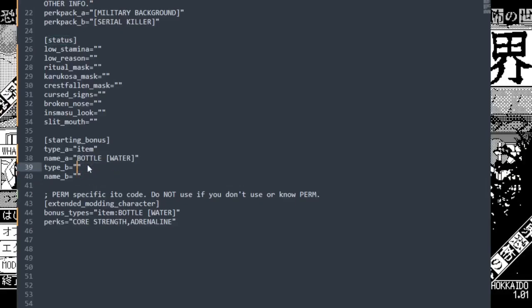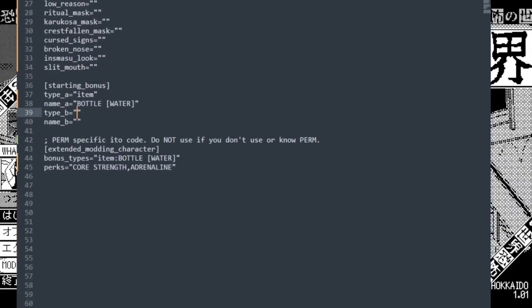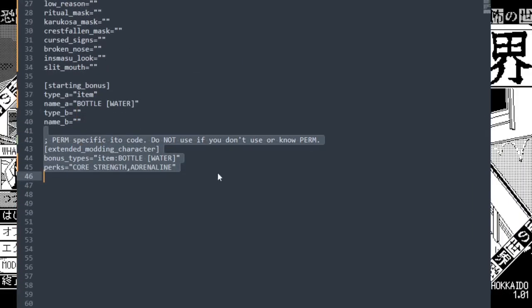So just to revert this back to what I had, although I need to restart the game anyway, so let me just save this really quickly. But then going over the PERM specific part again, if you don't use or don't know what PERM is, don't worry about it, but just really quickly, for those who do know it, this is basically the first 2 things to use.